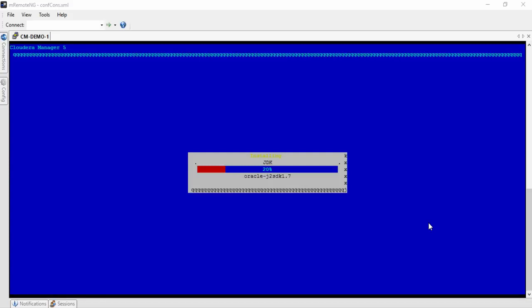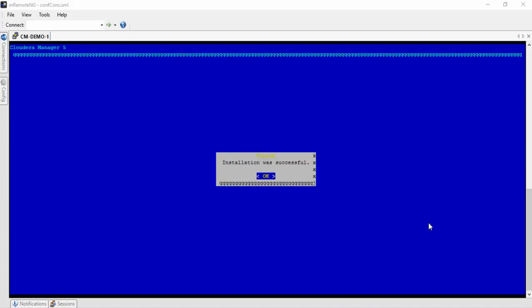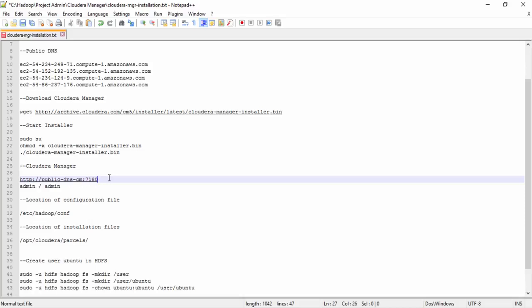It's going to take at least a couple of minutes. So let's come back once the installation is complete. Cloudera Manager is now installed on this node. Cloudera Manager has a very good user interface and it can be reached on port 7180 using admin as the user and admin as the default password. So that is exactly the information that you see here. Click OK. And there it is. Our installation was successful. Perfect.